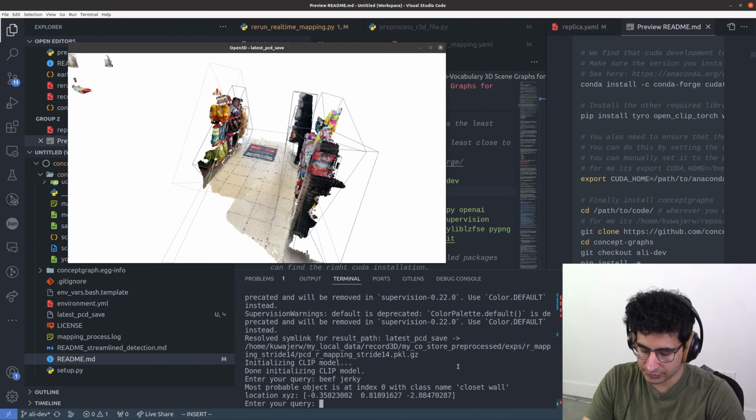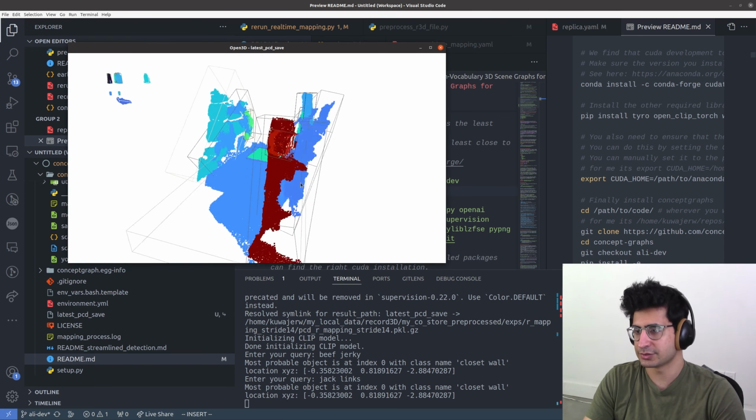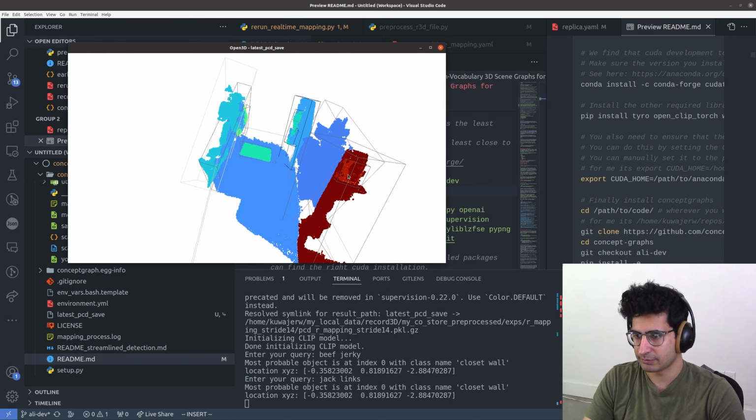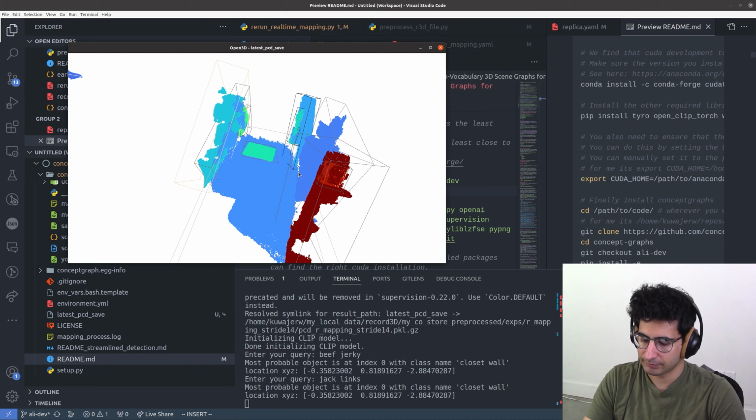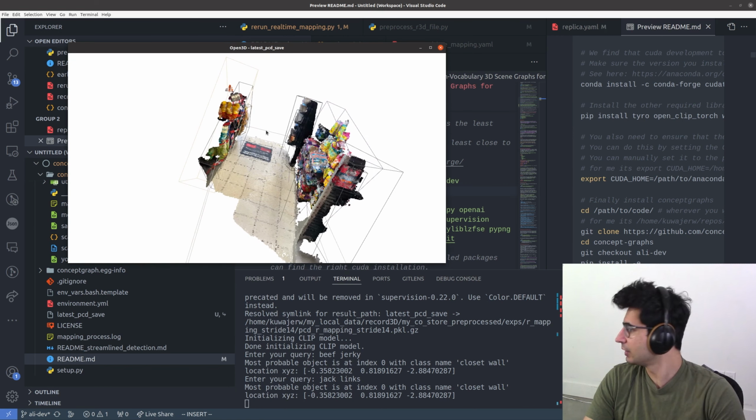But yeah, and again, to show off what the fuzzy queries are like, I can say Jack Links, which is the brand name. And we still get a much stronger highlight this time because we're referencing the packet by brand name. Yeah, now you can start querying something you scanned with your iPhone. Great.